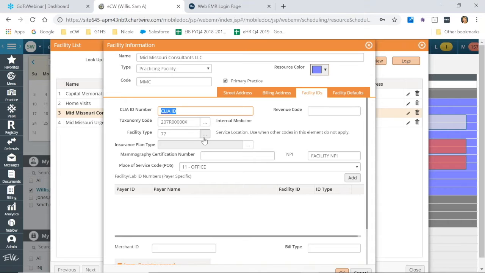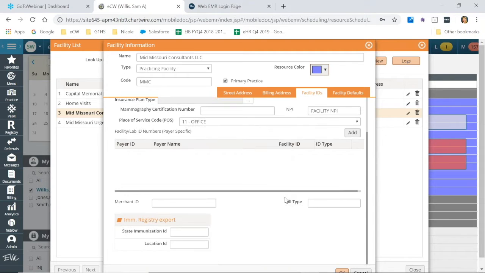Facility type, again, this is a listing. Most of the time it is 77. And if I come right down here, NPI number, this is going to be your facility NPI number. We want to make sure that that is completed as well. Underneath that is place of service. You always have to tie a place of service to a facility, but of course, if it's a hospital where you could be in the ER or it's an inpatient, you'll be able to select that at the encounter level.